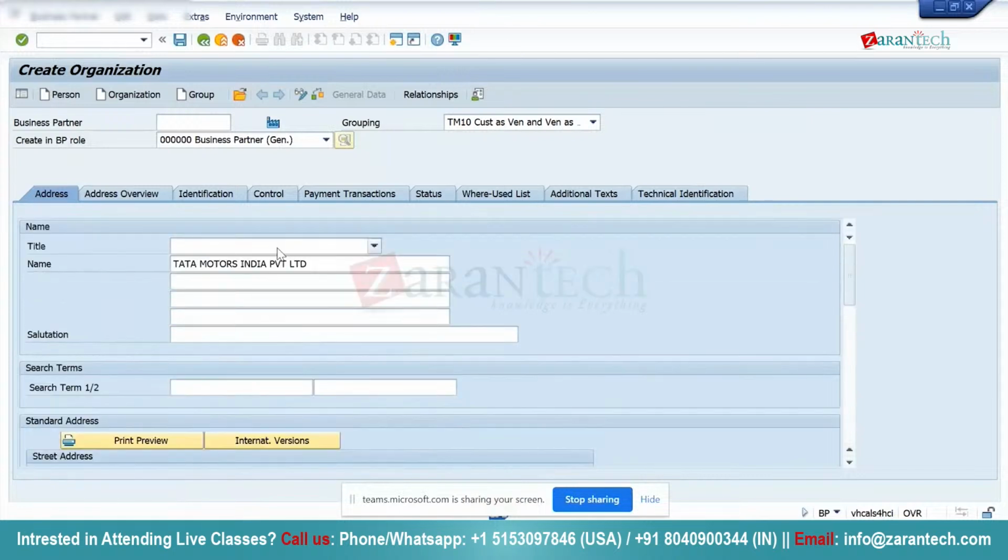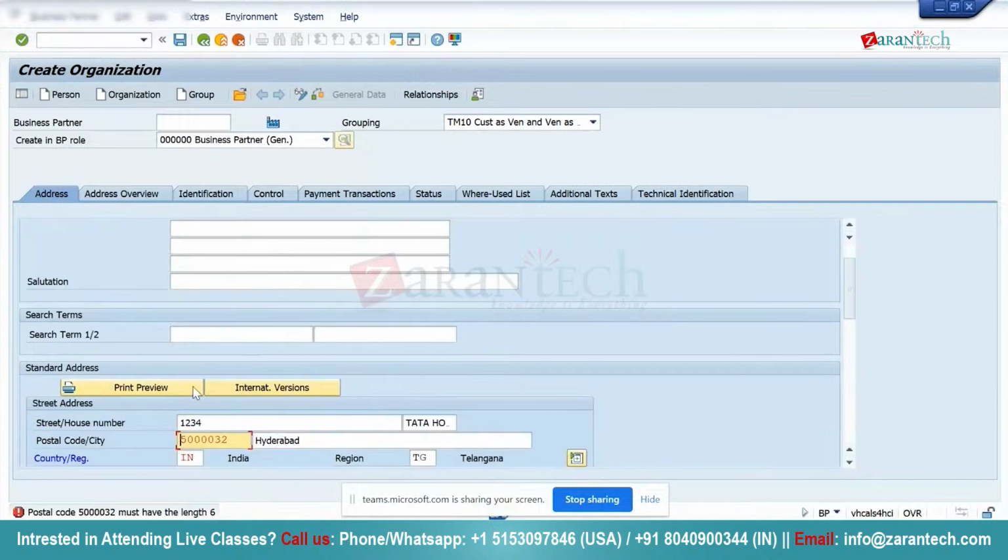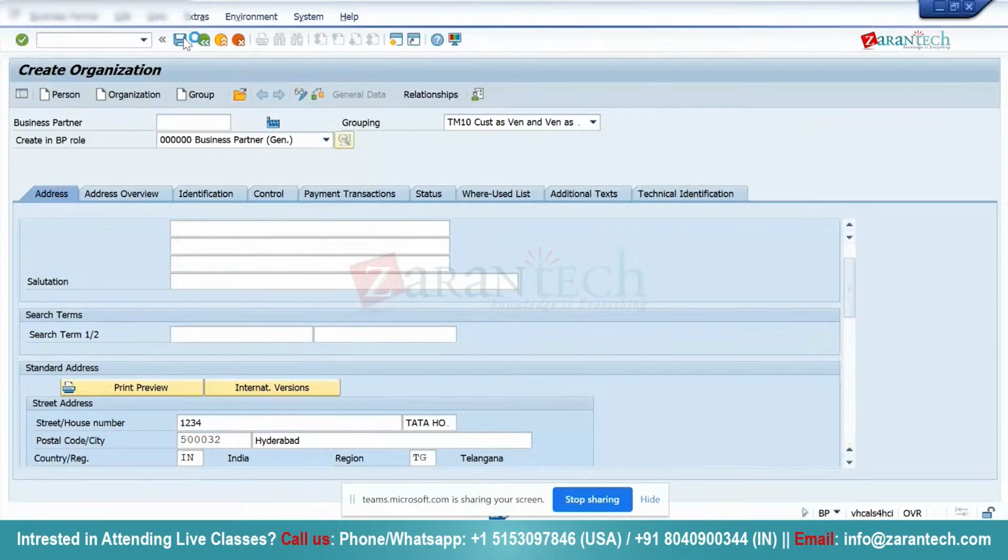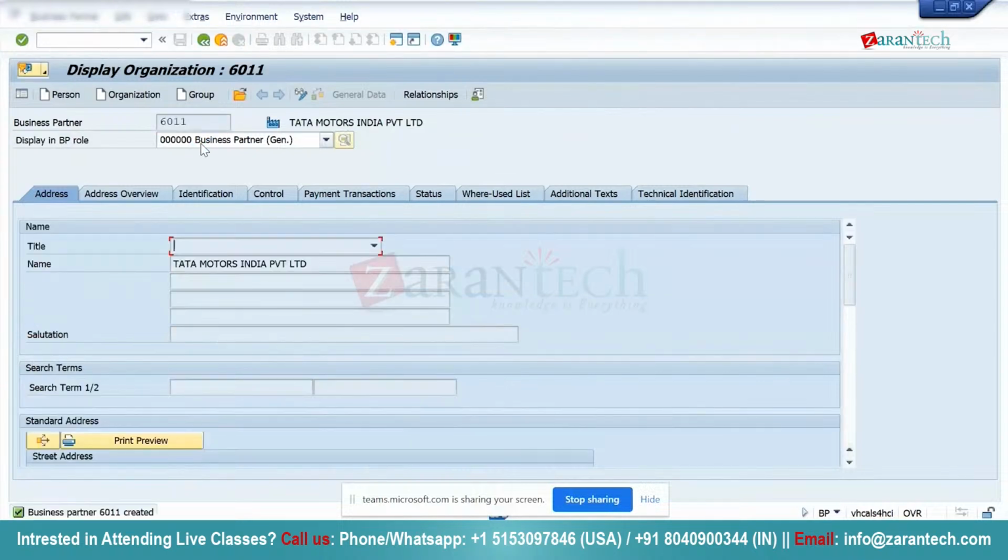So now this business partner I'm creating, do a check. Okay, it says postal code should have the length 6. Okay, do a check. It's good. So if I save, SAP is creating a business partner, guys, not a vendor or a customer. I repeat, SAP is generating a business partner alone.